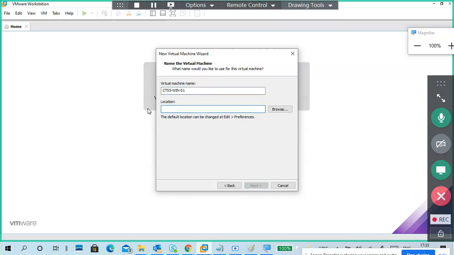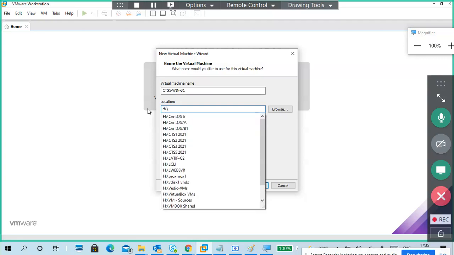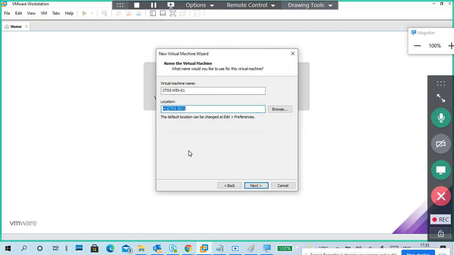Press H colon slash. H, Hyderabad. H drive, colon slash. Select CTS 5 2021. Yes, here it is. Click on H 21. There only. Slash.